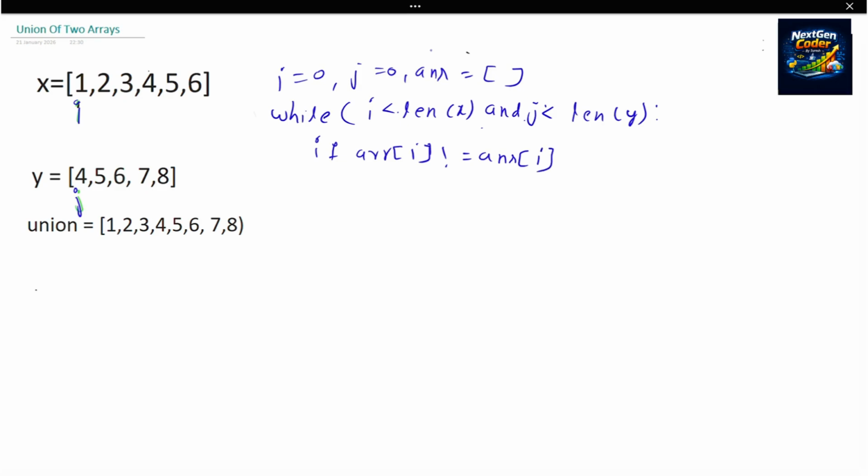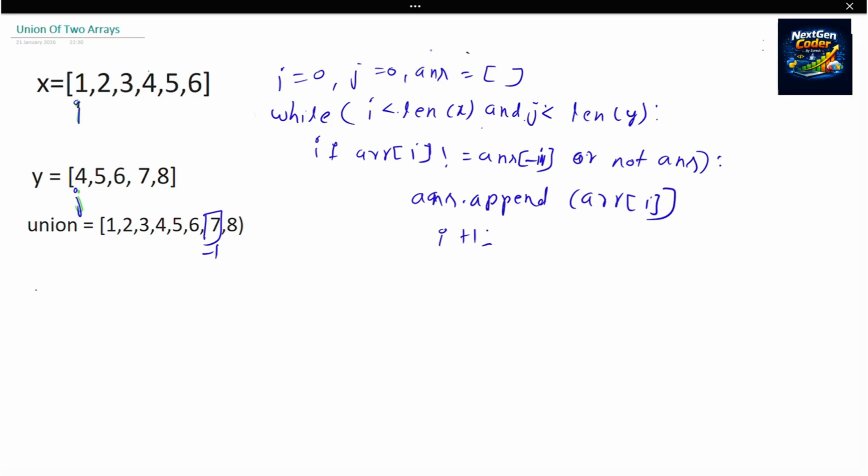Why are we using answer of -1? For example, the array is here and this is the -1 value. If it is not equal, we should push the value. That's why I am using it, and I am using an or condition with not answer. Not answer will return true if there is an empty array. In this condition I will append array of i to the answer with answer dot append, and i will become i plus plus.